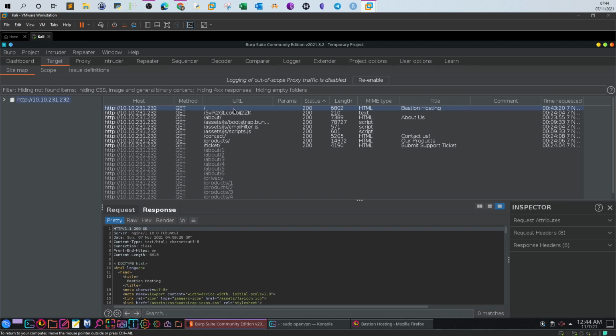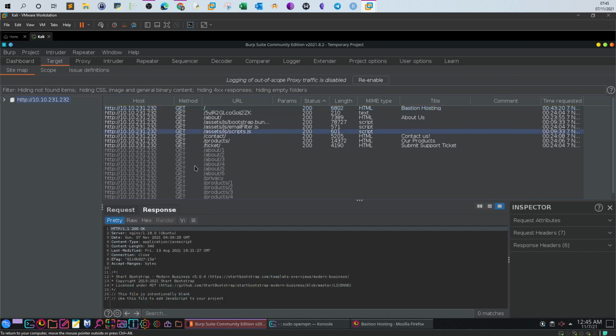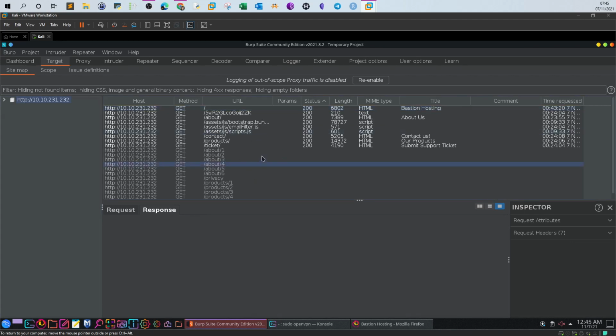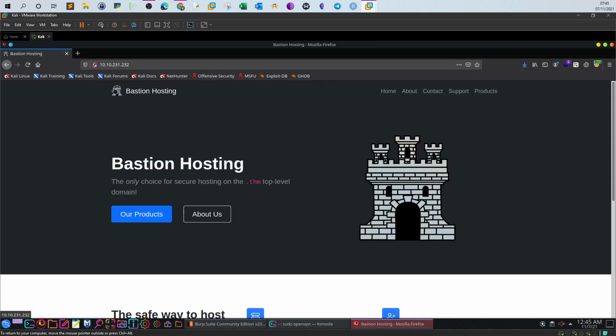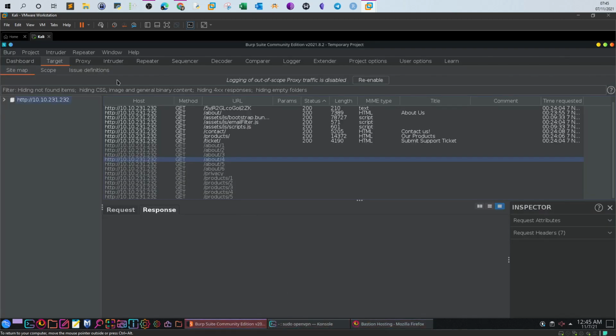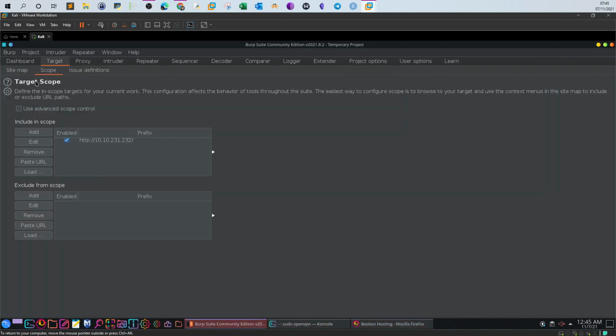This is very beneficial if you want to get back to the pages that you have visited and you want to look over the other pages. So this is the list of all of the pages that I have visited in the web application or the website. If I don't want the list here to be mixed with other websites I happen to visit in the browser, I would add the URL to the scope list.